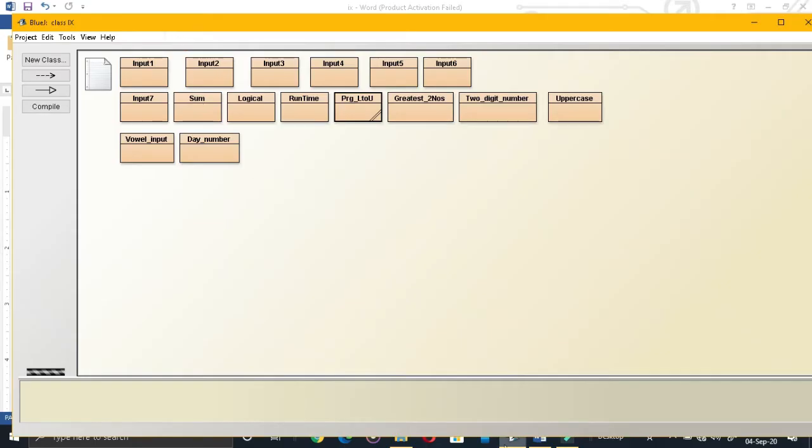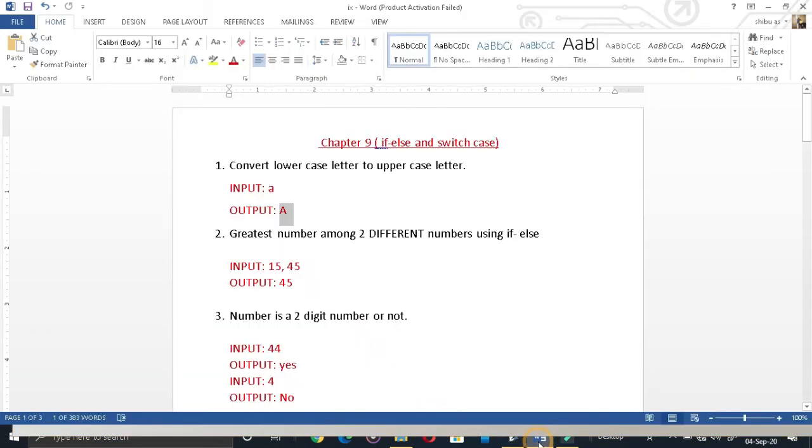Okay. Now look at the second question. We have the second question here. Greatest number among two different numbers using if else. See, these are my numbers 15 and 45. I need to print the greatest among these. Which is the greatest number? 45. So 45 should come as the output.